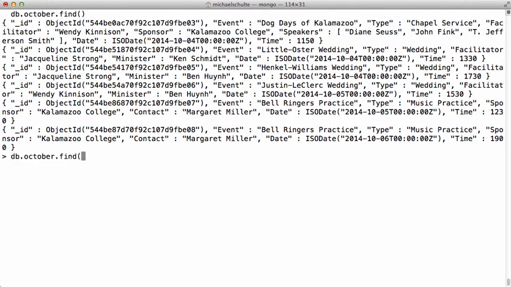But what we want to do now is take that same function and specify criteria. So very similar to a select query in a SQL database, here we're going to use the find function, but we're going to specify parameters. So the first thing we'll take a look at is how do we find all of the events in October that are occurring before 2 p.m.